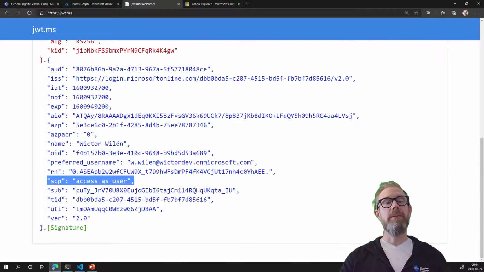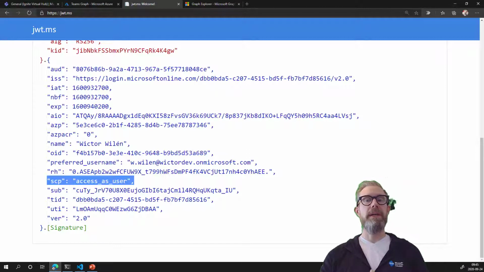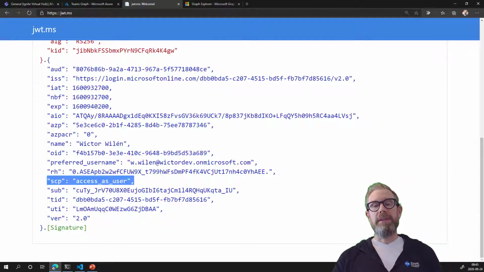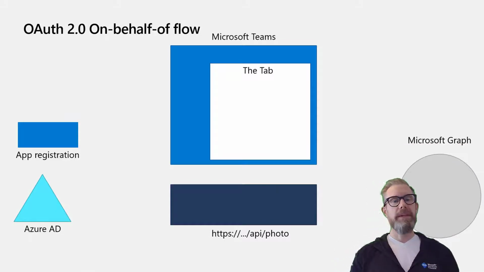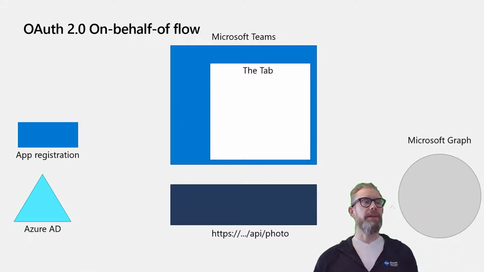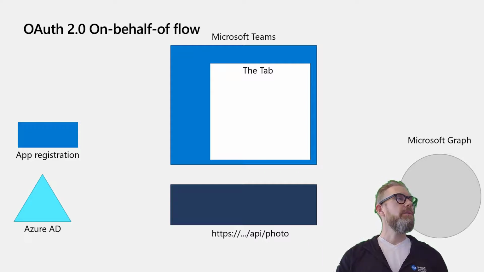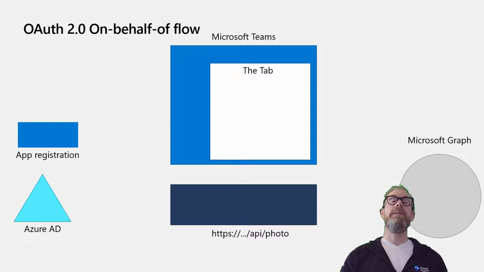So let's move on to the next part, where we take a look at how we can exchange this identity token for an access token and start working with the Microsoft Graph. And just as with the previous example, let's take a look at how the flow works so you get an overall understanding of that. First of all, we have the Teams tab. We have also a custom API down here that we have implemented. So it's my web application and /api/photo. If I call into that, we should get the current user's photo.